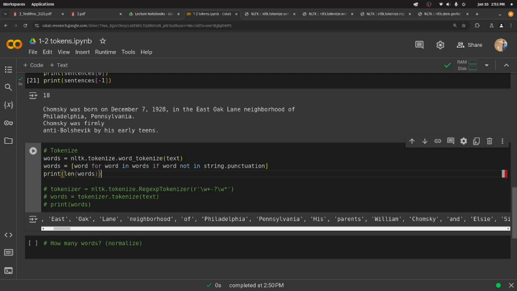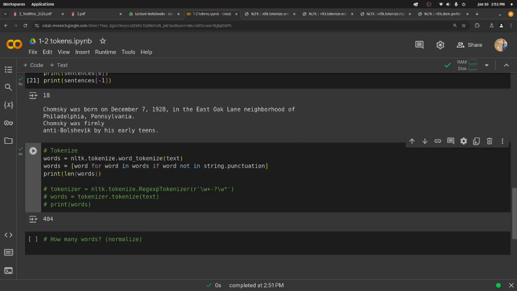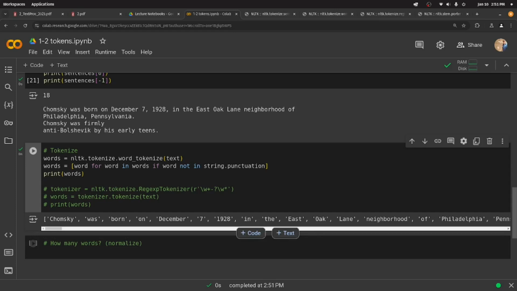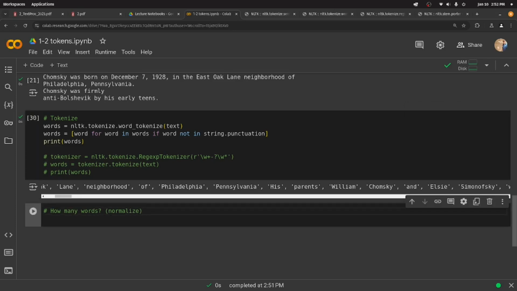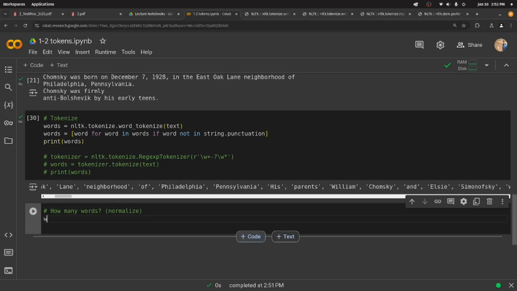So now, len(words). Now we see that there are 404 words in our list, but we're still really not answering the question of how many unique words, right? So notice here, in and the and on and was, right? These are words that are probably going to appear many times in this text, right? So let's start doing the work of counting unique words, right? Let's get a word count going down here.